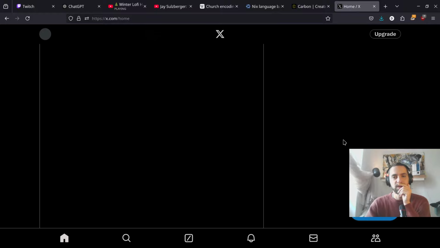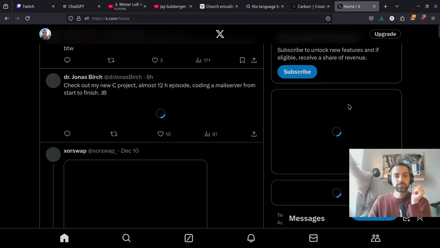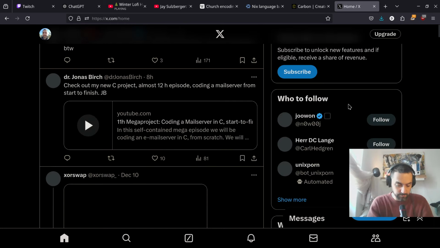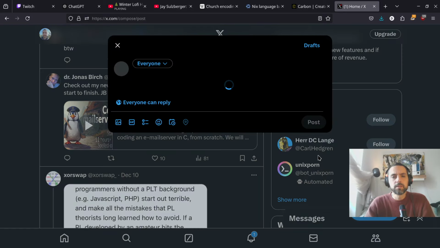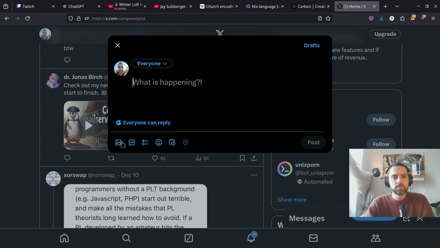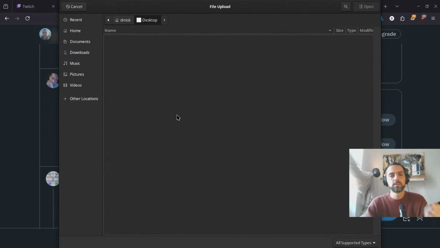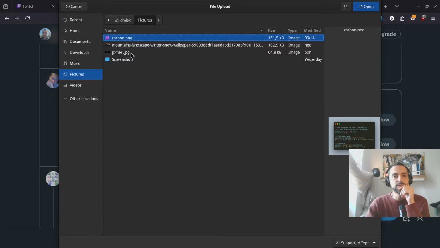Okay, so now I'm gonna check. It's just the new login. Okay, upgrade. What is this? Post. Pictures. Carbon.